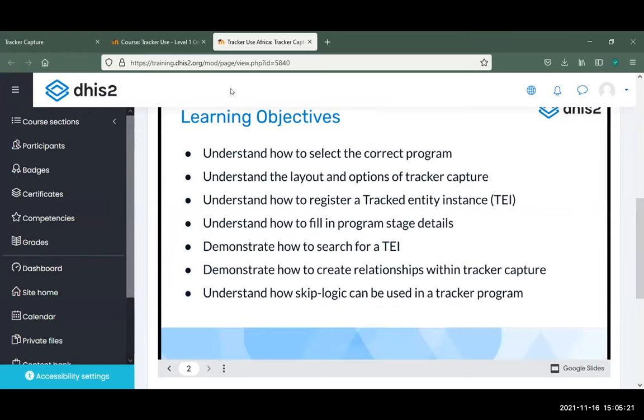let me believe I have done every entity that was on our learning objective. I've been able to show you how we select a program, how we work on the layout of that particular tracker instance. I believe we can now all be able to register a tracker entity, putting all the details of that particular entity, how we can be able to understand how to fill in the program stage details. I think we picked a program, we looked into it, how to search a tracker entity within the system, how to create a relationship. We've done that for Jen and Sharon. And lastly, I've been able to show you about the skip logic and how it works as a program rule within the data entry rules.